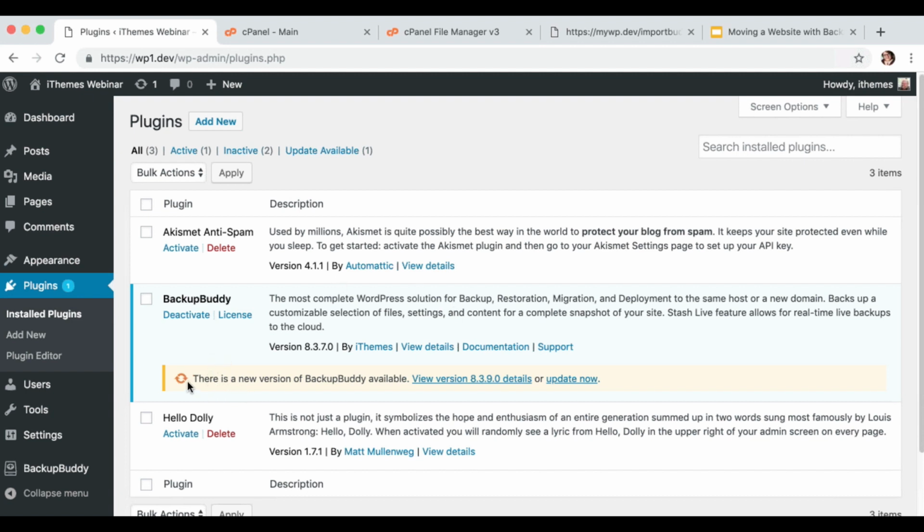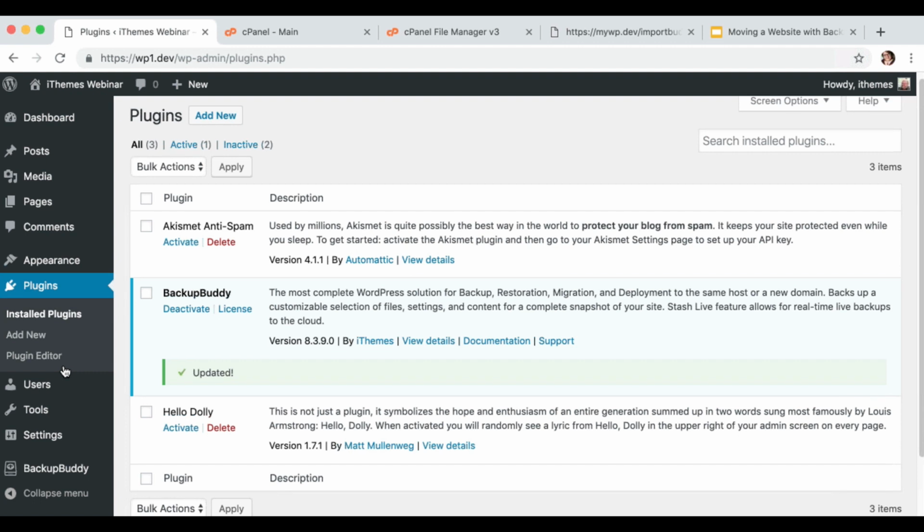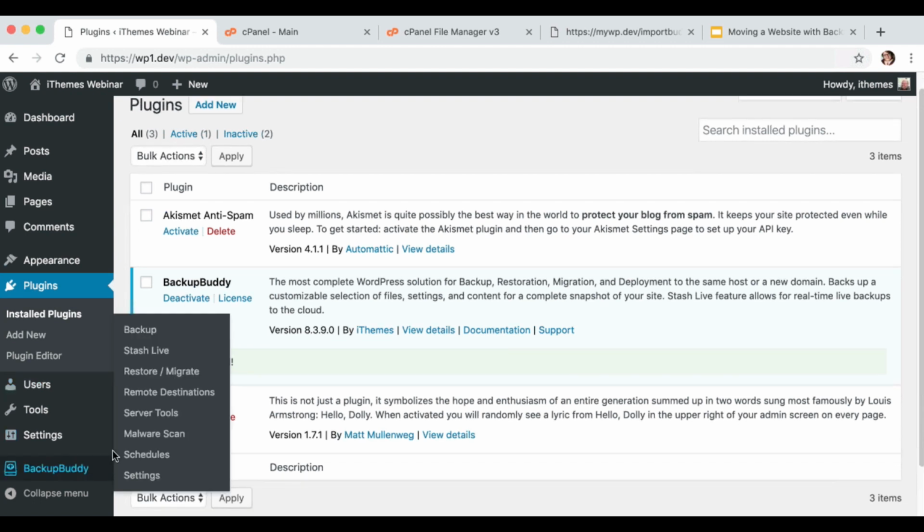You can see when we license it, when you go to the plugins, installed plugins menu, it tells you that there's now a new version available. You can click to view the details, or you can go ahead and update. And once you've updated, the next thing you're going to want to do is to download importbuddy.php, because that is the one file that's going to do all of the magic as far as automatically making things work for you. You'll find that under Restore Migrate on the BackupBuddy menu.